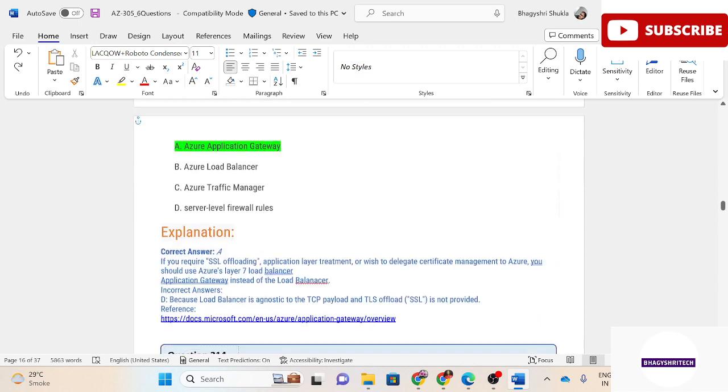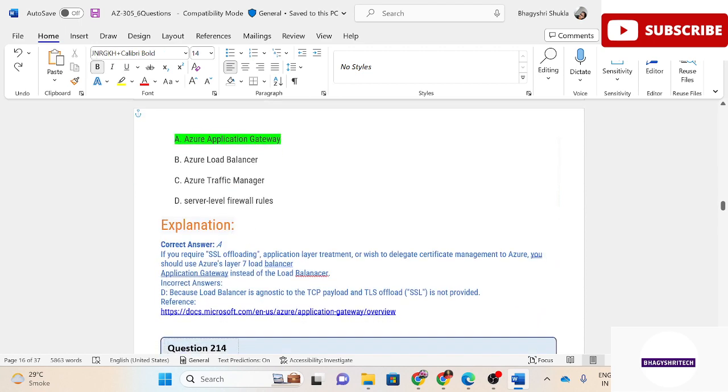The reason is that if you require SSL offloading, application layer treatment, or wish to delegate certificate management to Azure, you should use the Azure layer 7 load balancer, that is Application Gateway, instead of the load balancer. The incorrect answer is D, because the load balancer is agnostic to the TCP payload and TLS offload, SSL is not provided. For reference, the link is given here.